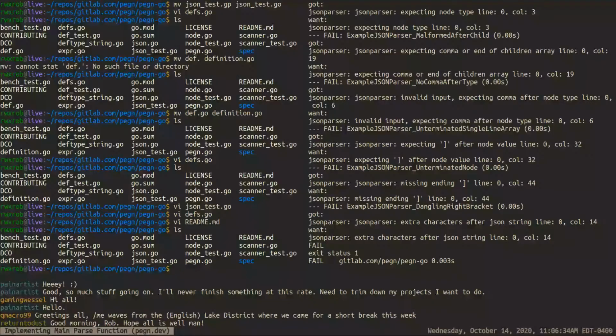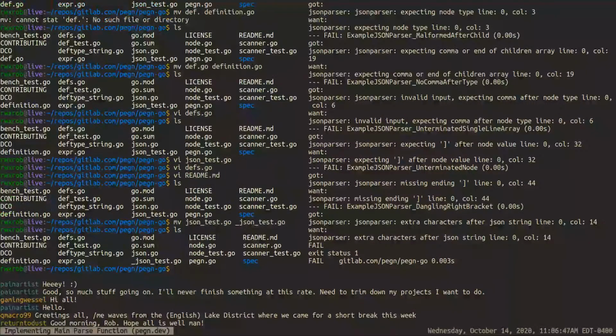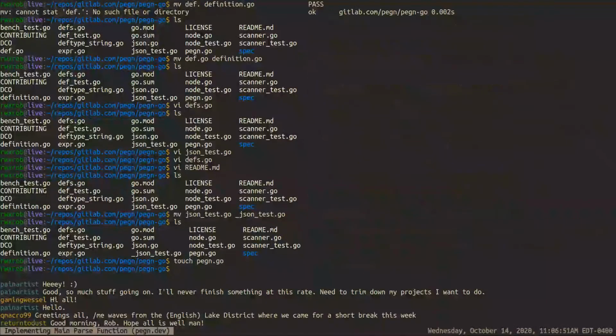It should not be a problem, but I got to turn off JSON test for now. So it will not pick up anything that has underscore in front. So I'm going to move that. I'll turn testing off. Assuming that I've touched another file, it should. There we go.